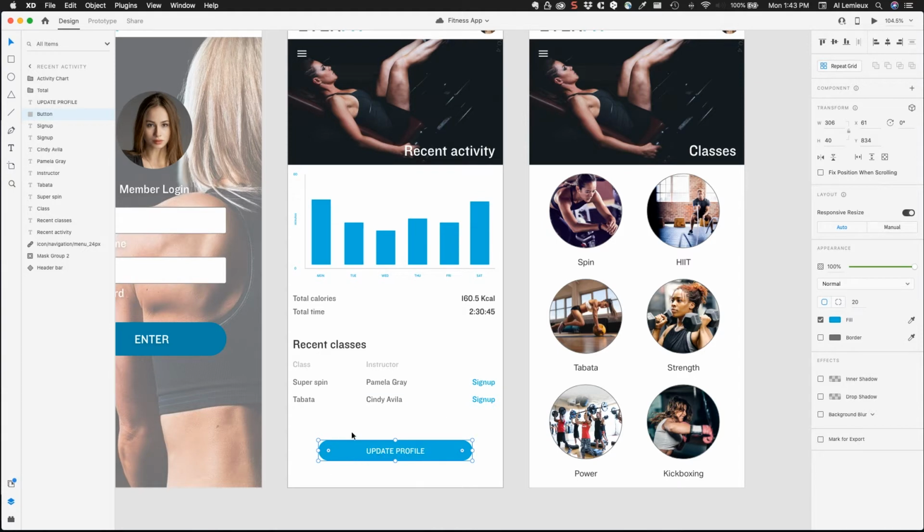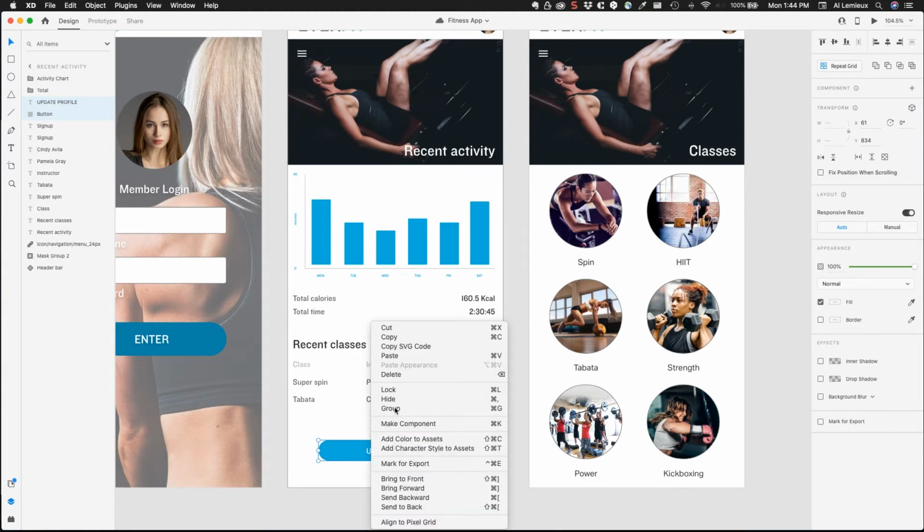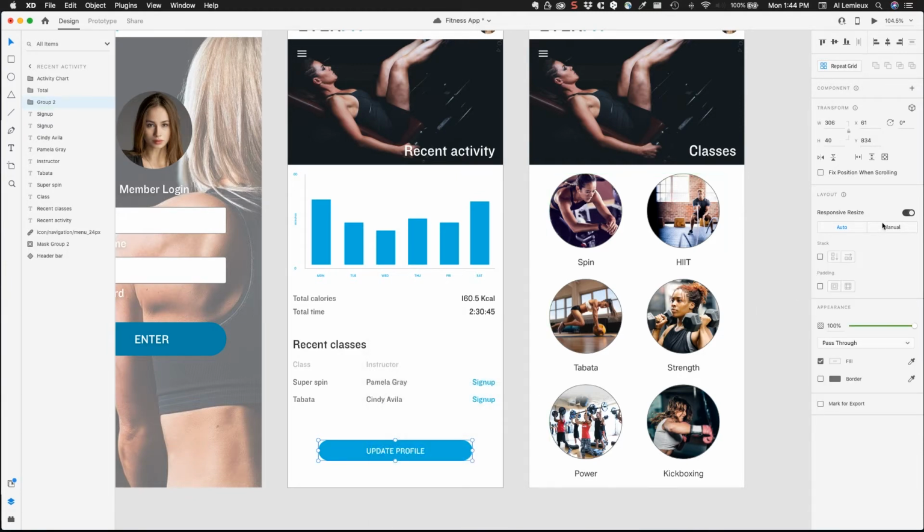So what I want to do is select the rectangle and the text, and group them. To group them, you can hit Command or Control G, or you can right click and choose Group. And once I put them into a group, I have additional options for stacking and for padding. When I click the checkbox for padding, it's automatically going to set the padding based on the relative units that have already been established.